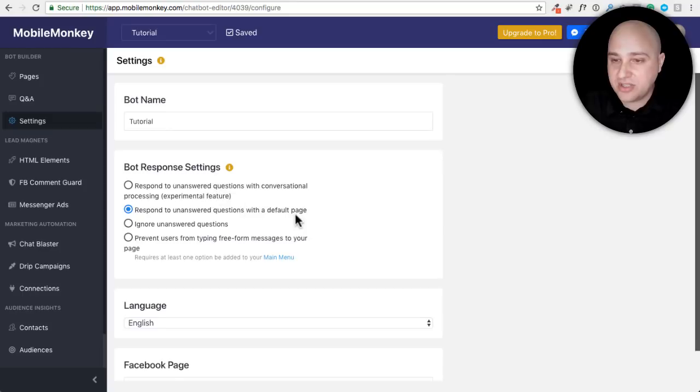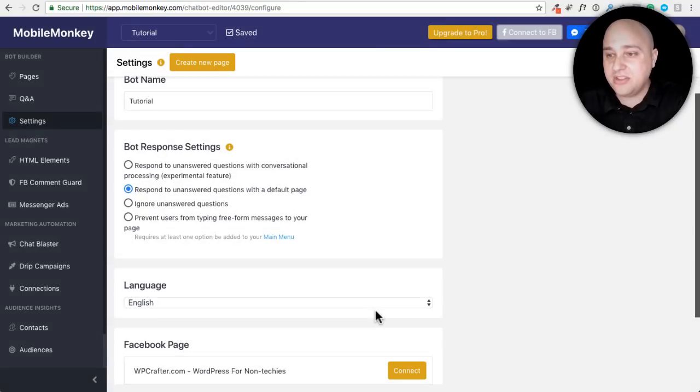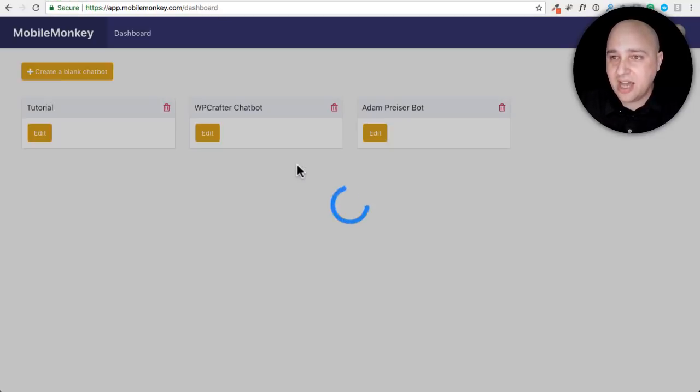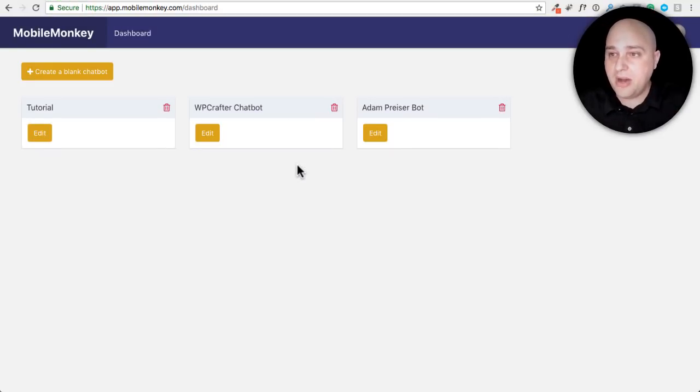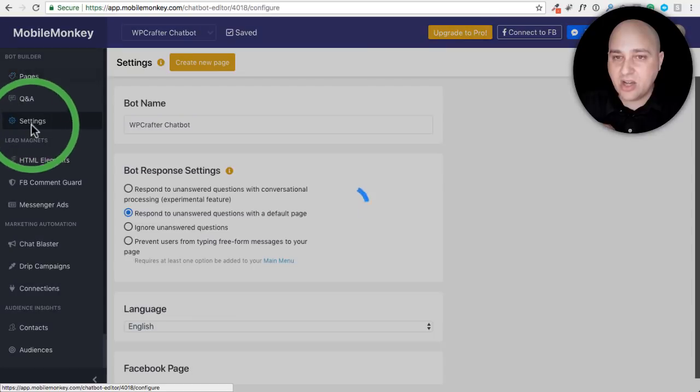So I'm just going to go to Settings. I'm going to scroll down. I'm going to click on Disconnect. And so now this bot is disconnected. I'll click on the mobile monkey on the top left, and it's showing me all of my bots. And then right here where it says WP Crafter Chatbot, I'm going to click on Edit. I'm going to click on Settings.